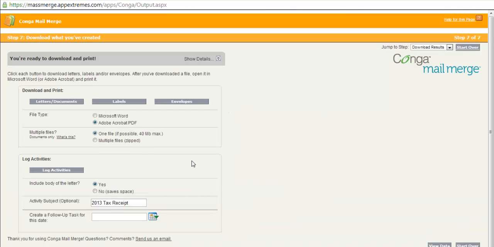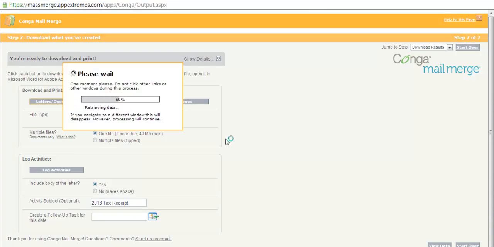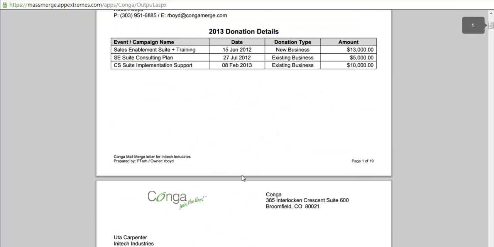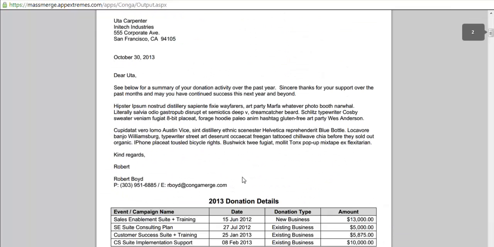When I click that launch button, it's taken me directly to step 7, and I can simply select letters and documents. And we're performing that same merge that we saw just a moment ago. And here is our output document, just as we saw earlier. Outstanding.